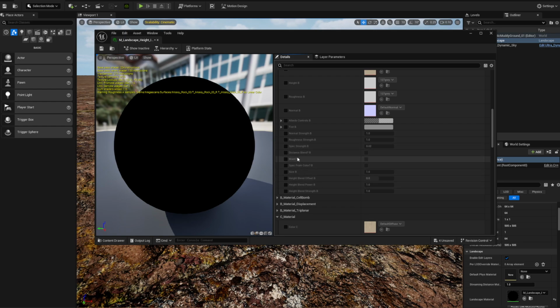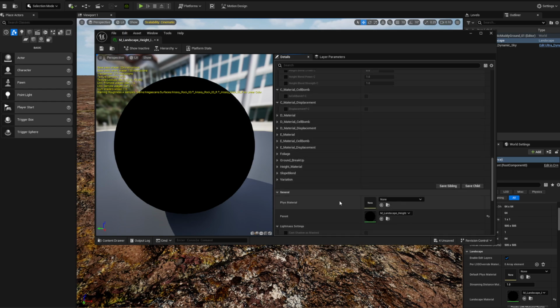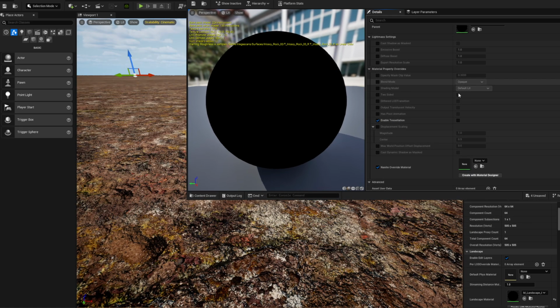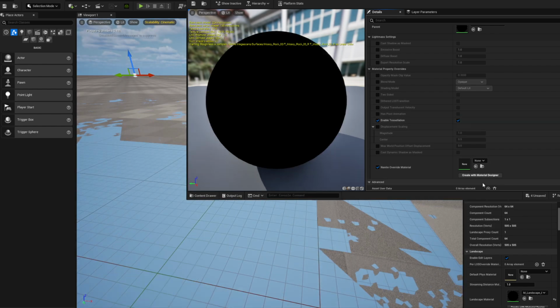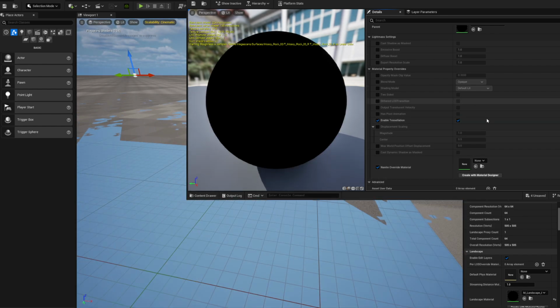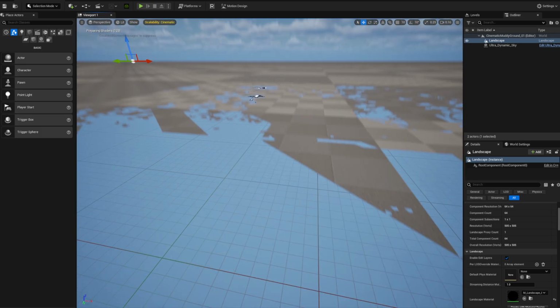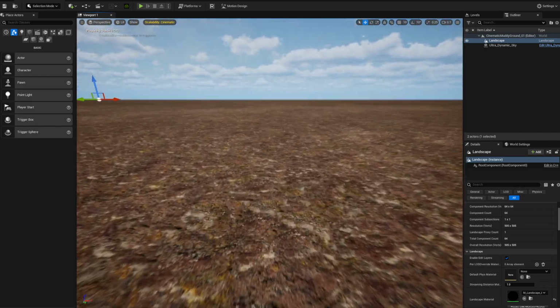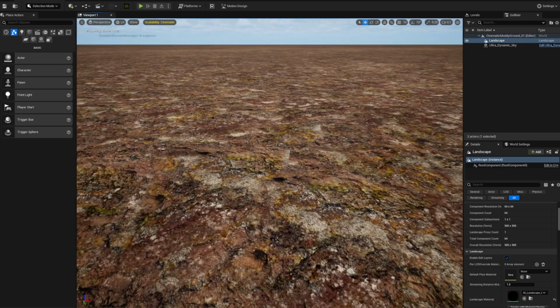Where is it? Oh, okay. Enable tessellation. Right here, click that on, and click it on there, and it'll calculate the tessellation for you. Let it just tessellate. Beautiful. It's just calculating.